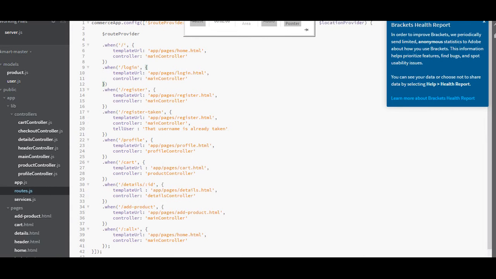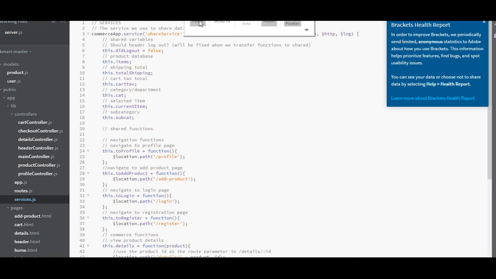The root provider file for AngularJS is present below. For every request, the controller and the template URL are also given in this root provider file. The service.js file helps us in declaring various variables that will be used in our Angular files.